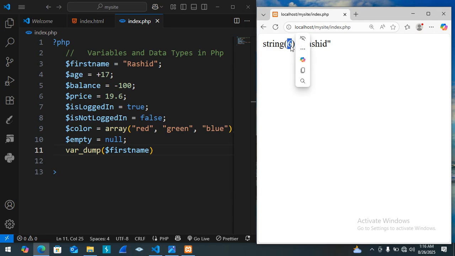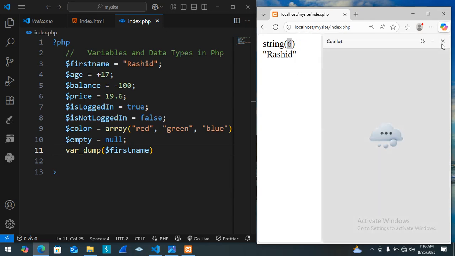Oh no, Copilot, what are you doing? It's okay.